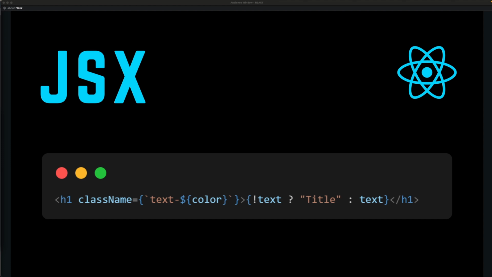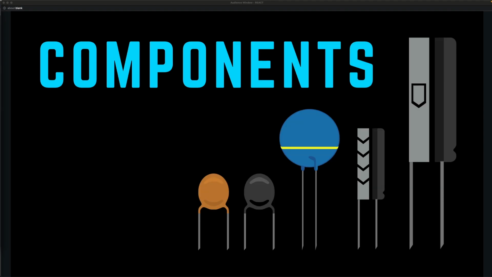Now, in JSX, you can use regular HTML tags, inline styles, and also JavaScript, with some small differences, but more on this in the project.